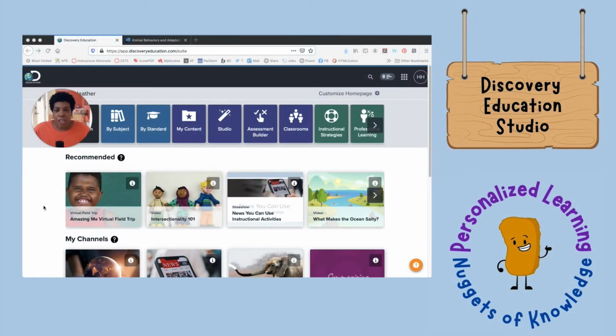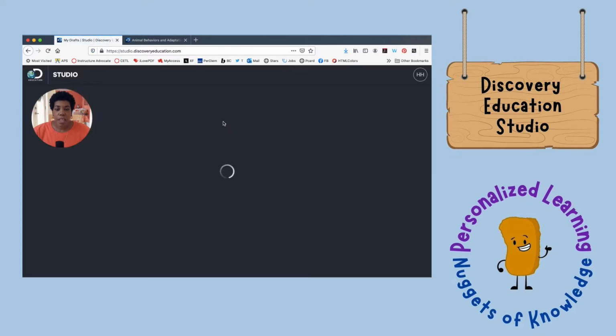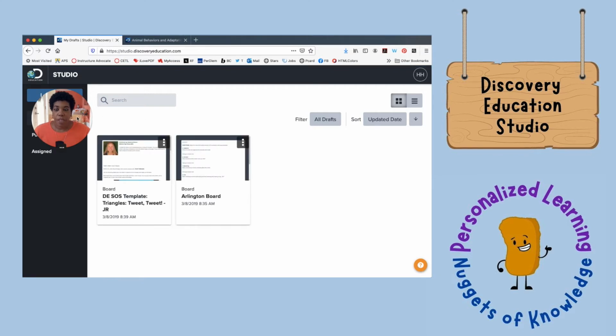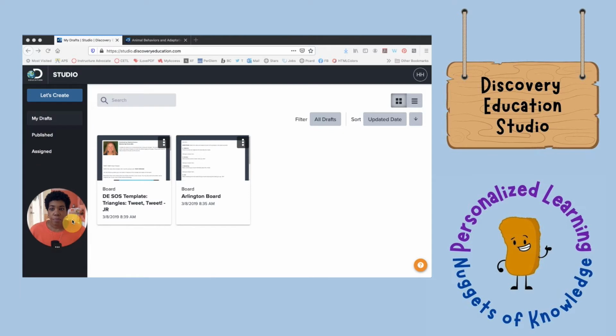So here we are in Discovery Education, and the way that you find Studio is by clicking the Studio button, and it's going to take you to your main screen. And to be able to begin, what you're going to do is you would click Let's Create. And when you click Let's Create, you have two options, a new board or a new slideshow.